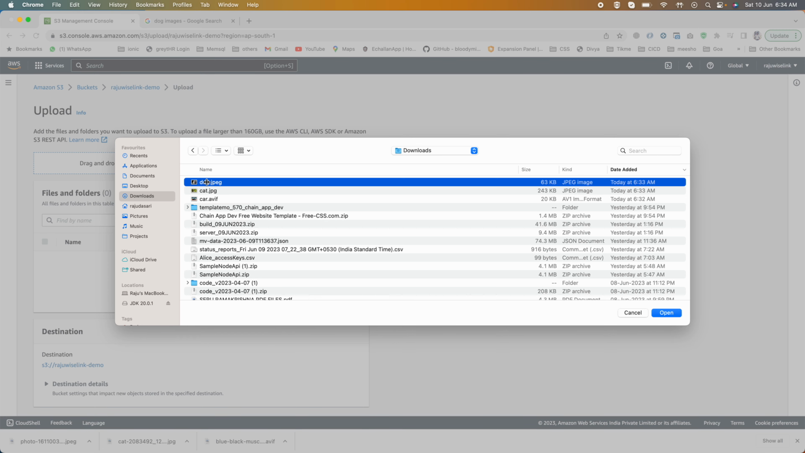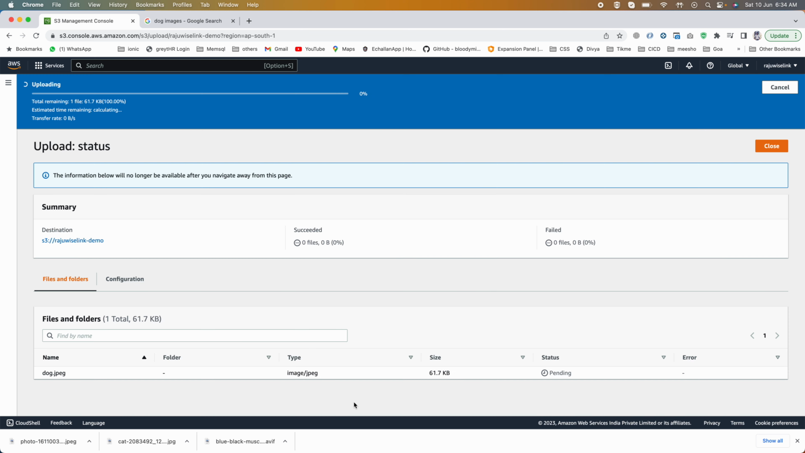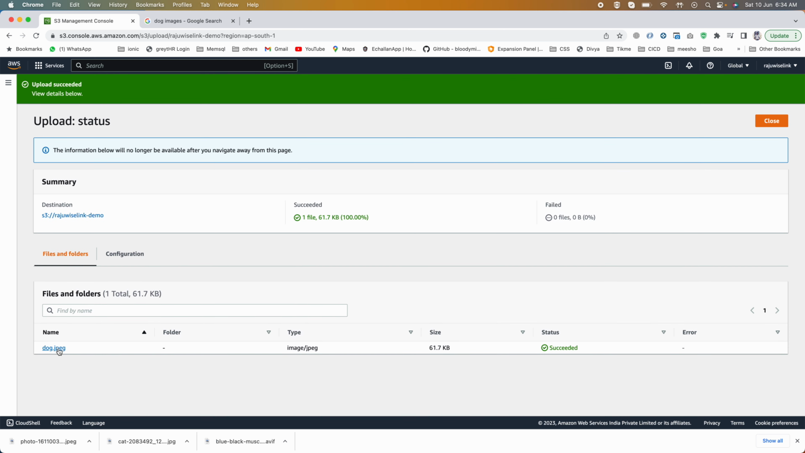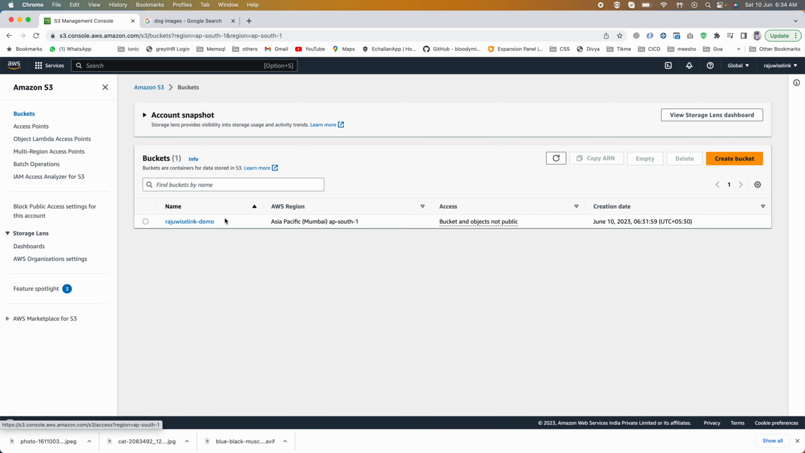Here I have my one file, doc.jpg. Here it is saying we are uploading an object of type image jpg, and this is the size of the image. Okay, and where we are storing it: it is storing in the S3 Raju Weisling demo bucket. If I click on upload, the file got uploaded in the bucket. We'll close this. Now we can see this is our bucket.